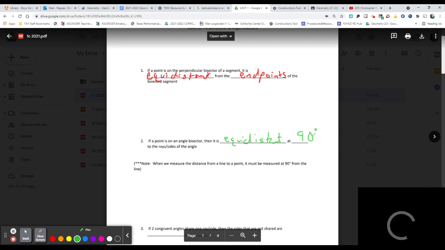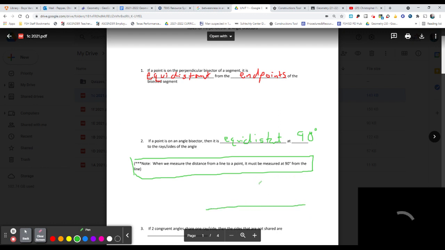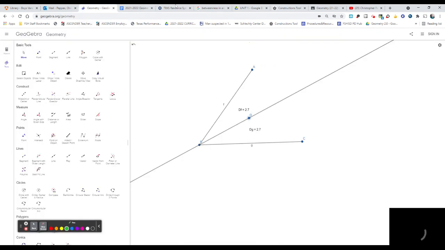And we didn't talk about the 90 degrees thing, but just as a side note, whenever we measure a distance from a line to a point, it needs to be measured at 90 degrees from the line. It's almost like when you're measuring your height. If this is the floor, you need to stand straight up, at 90 degrees, because a 90-degree angle from the line to that point, wherever your height is, is going to be your height. You know what I mean? You need to stand at 90 degrees. Well, the same sort of applies here.